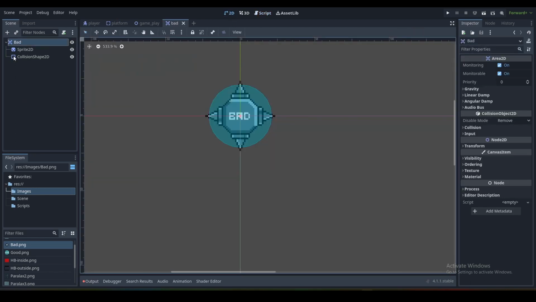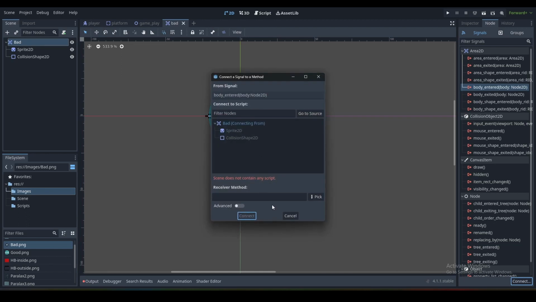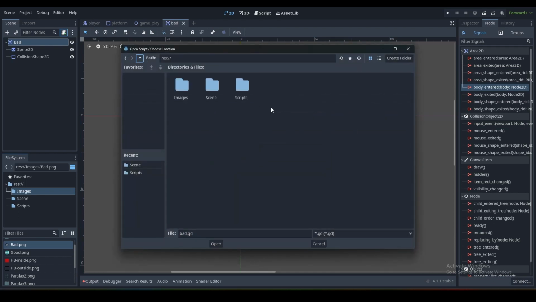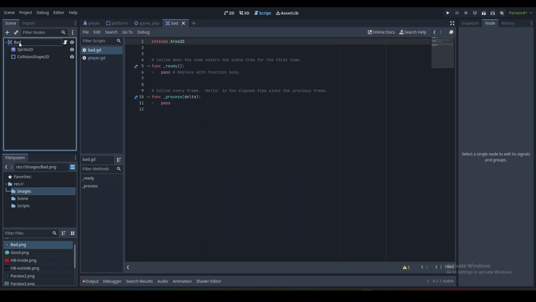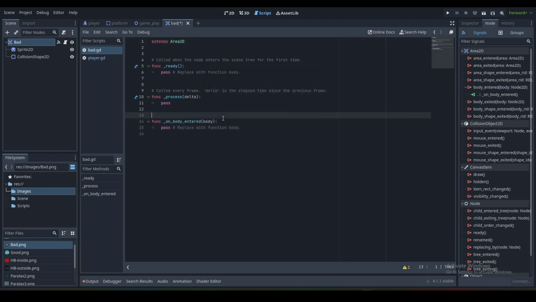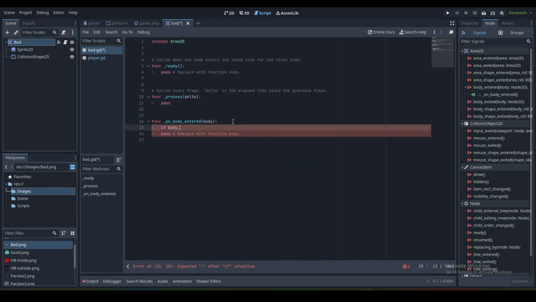Now let's create a script for this Area2D object. If you go to here, you can see it has an inbuilt signal, body entered, so it can detect when something touched it. First we have to create the script, then we can connect the body entered signal. Now click here, click the body entered signal, then click connect and select the Area2D. We can say if the thing that touched us is named player, and it has a method called hurt, we can execute that method.